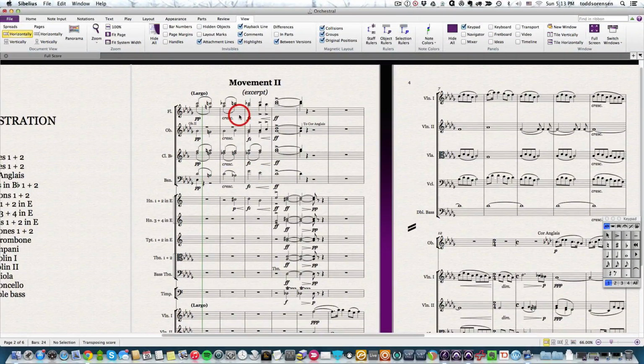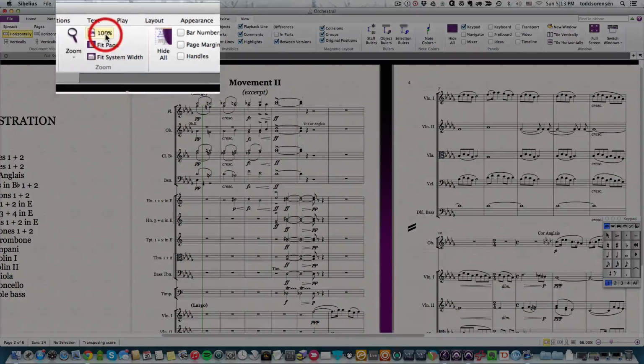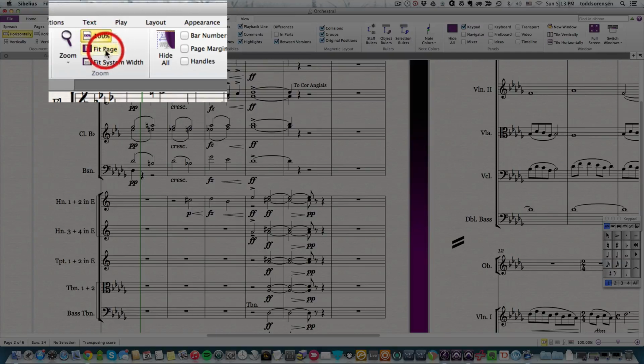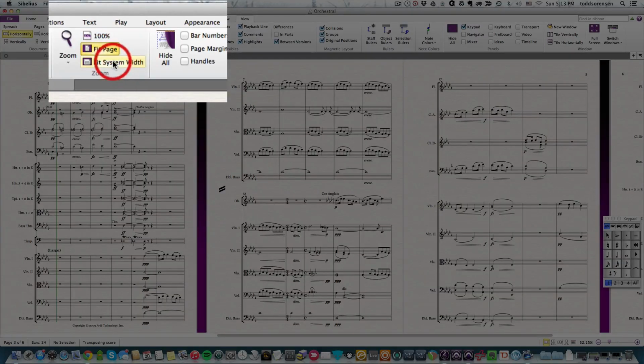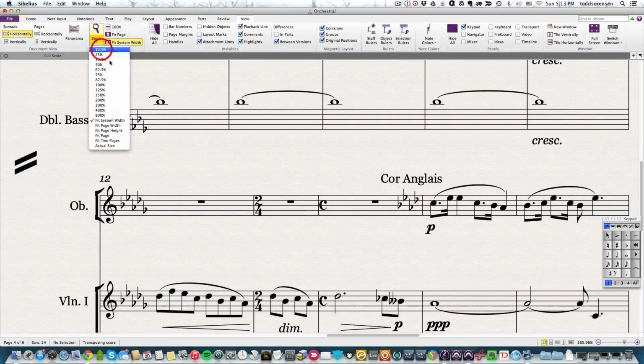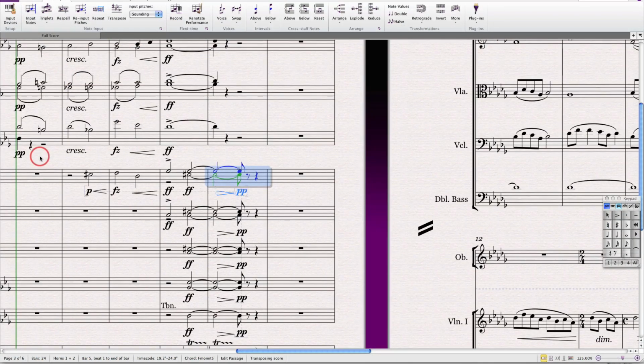An additional way you can also zoom is by coming up to the ribbon, choosing the View tab, and you'll notice here in the Zoom group that you have three options. You can choose 100% zoom, fit to page, or fit system width. You can also choose specific zoom levels right here as well. So that's an additional way to zoom inside of Sibelius. So that's how to navigate inside of Sibelius, as well as how to zoom in on your document.